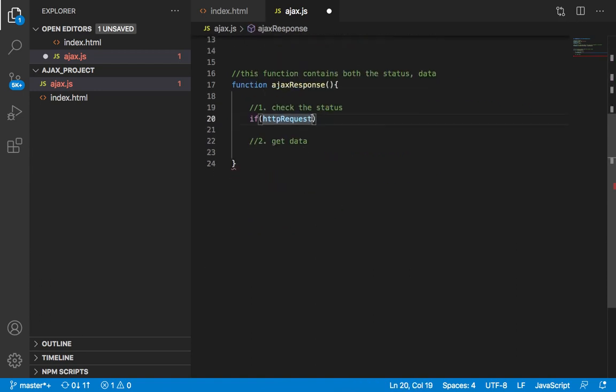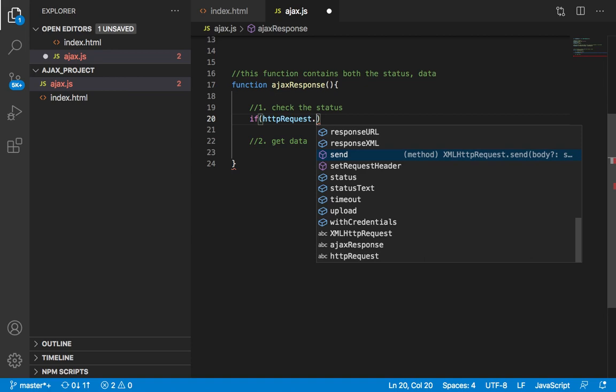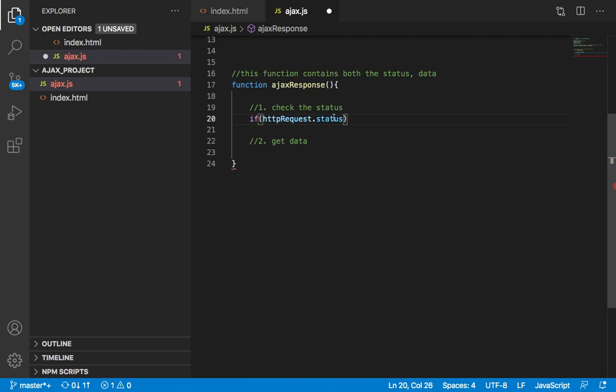So this HTTP request contains the status, the status code of the response. Here I'm going to say status, which is a property inside this HTTP request, and this status can be a number with 3 digits. The status can be 200, it can be 400, it can be 401, it can be 201, it can be 500. All these are called response codes. These codes are the most common. There are many response codes, but these are the most common.